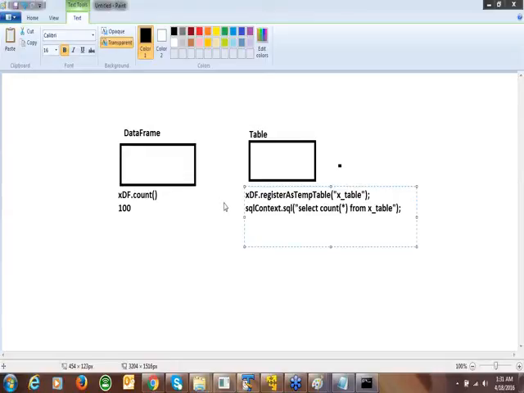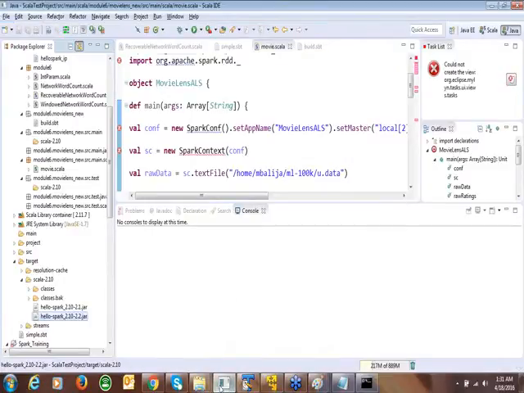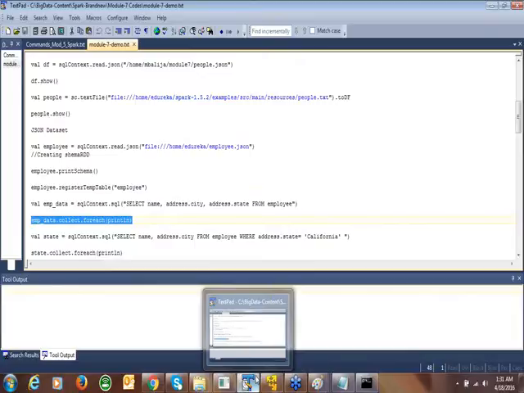Shakti says only certain predefined methods can be used. Correct. If you are using a data frame, only specific predetermined functions are possible. But using a table, you can write all types of queries using SQL context. I hope now it is clear for everyone.